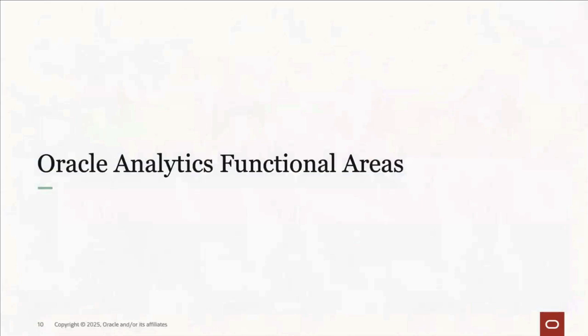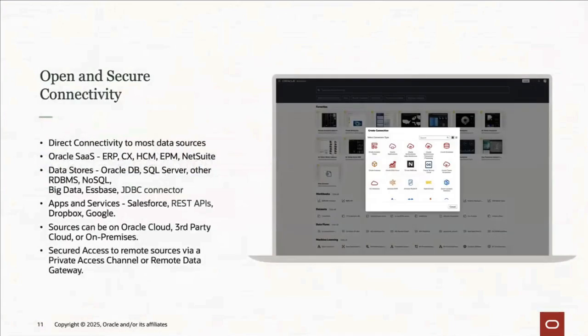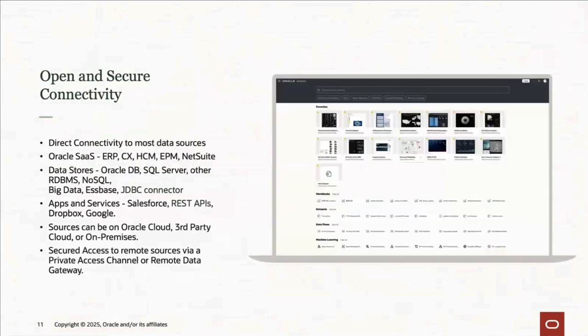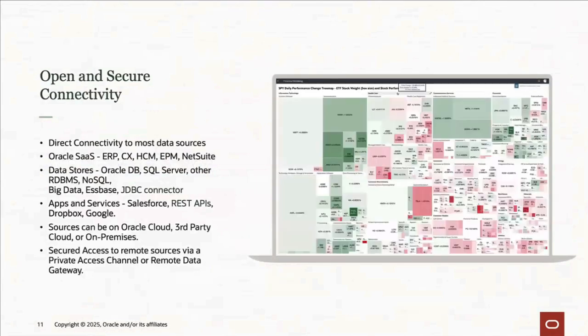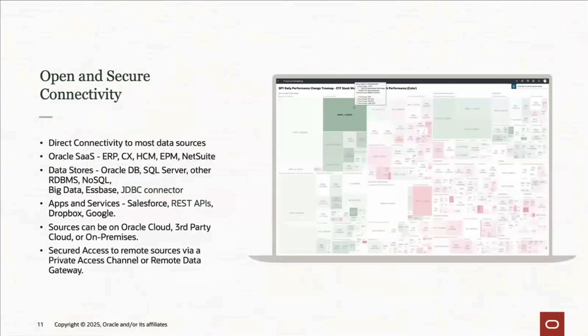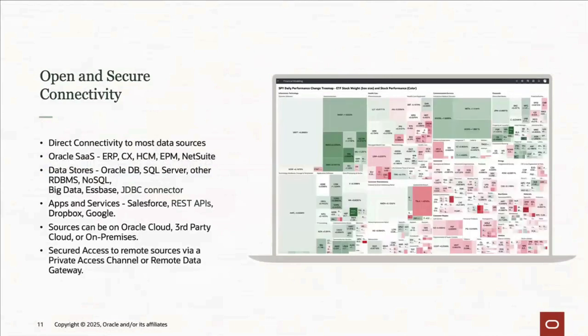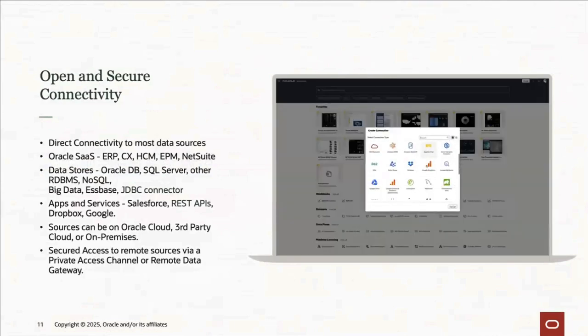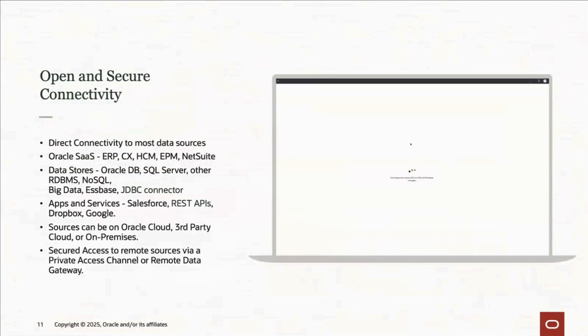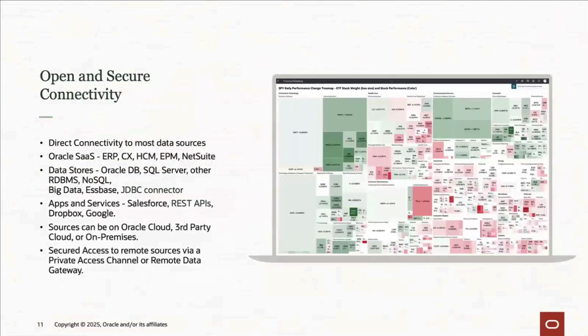So now that we have a general idea of what Oracle Analytics Cloud is, let's take a look at some of Oracle Analytics Cloud's functional areas. First and foremost, connectivity. There is direct connectivity from most data sources to OAC. These could be Oracle SaaS tools. These could be open source databases. These could be third-party databases, other cloud databases, etc. There's tons and tons of connectors, and these connectors are super easy to use.